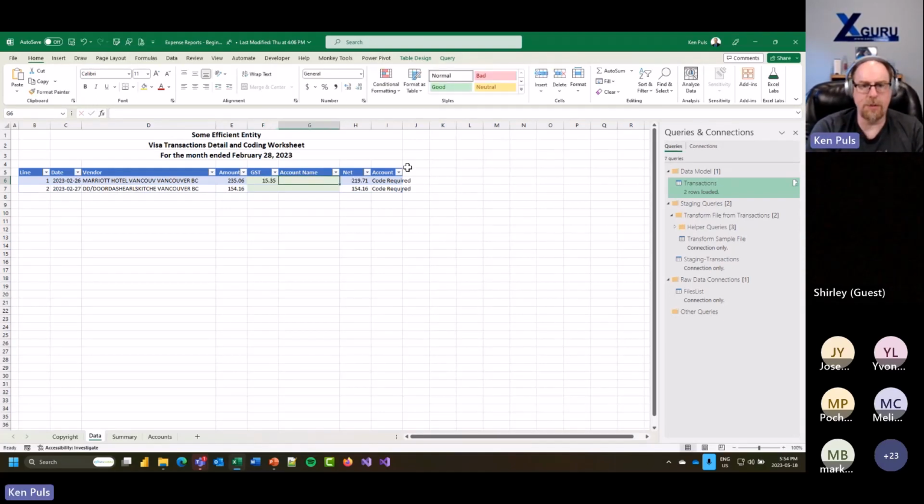All right, I'm going to code this right now. We're going to go 1535 for our GST. We're going to put this to hotel. You can see it nicely comes back and gives me the account code. That's brilliant. Let me go and put this one 920, and I'm going to type in food for this one here. It's a DoorDash thing, and it tells me that code is required.